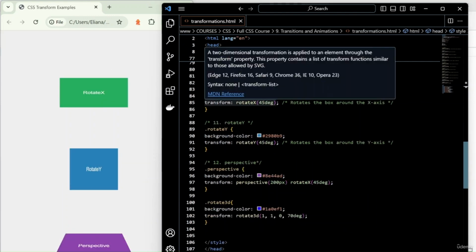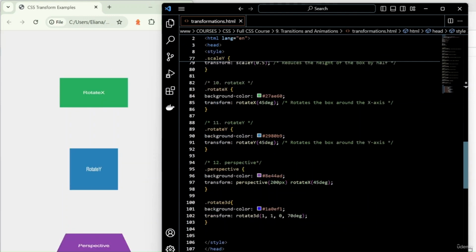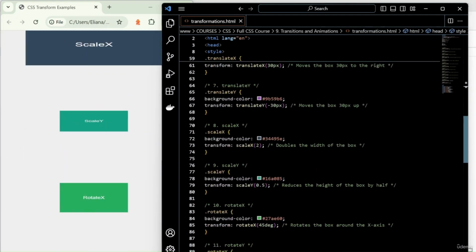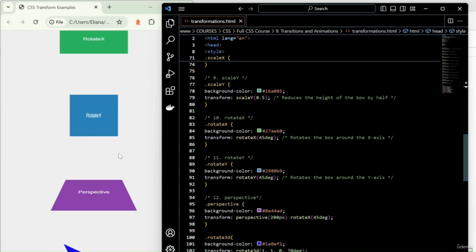RotateX rotates 45 degrees on the x-axis, and rotateY rotates 45 degrees on the y-axis. But don't confuse it with translate, because remember that translate is 1D and rotate is 2D, okay?